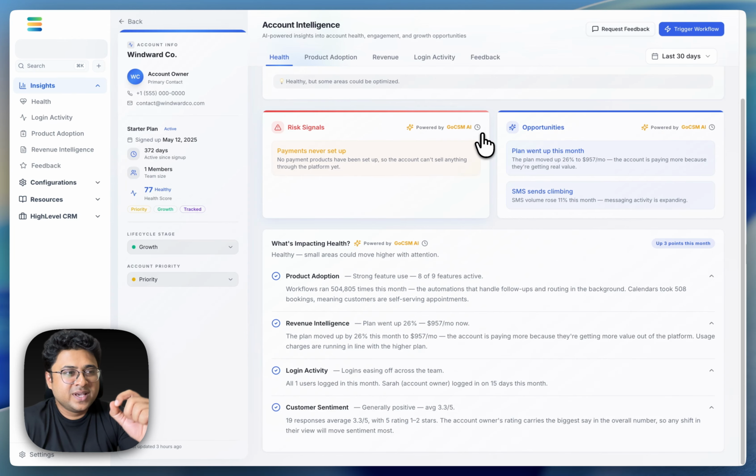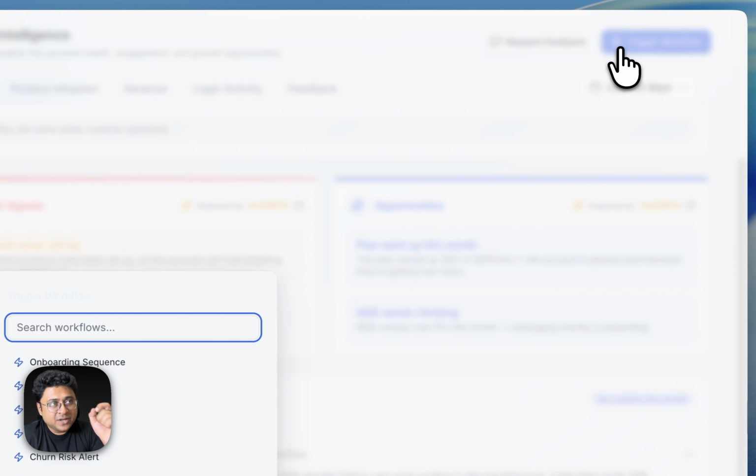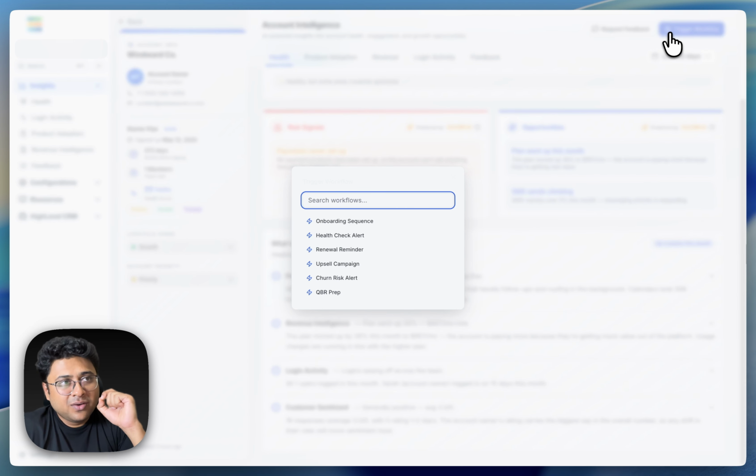Now, here's where GoCSM diverges from every other customer success dashboard you have used. Watch this. See these 2 buttons? Every account in GoCSM has them. Trigger workflows. Manually fire one of your pre-built HighLevel playbooks on this specific account. This is different from the auto-running triggers that you later configure inside the automations. This is the golden touch. When you decide that this customer needs this playbook right now, you pick the account, you pick the workflow, you fire.